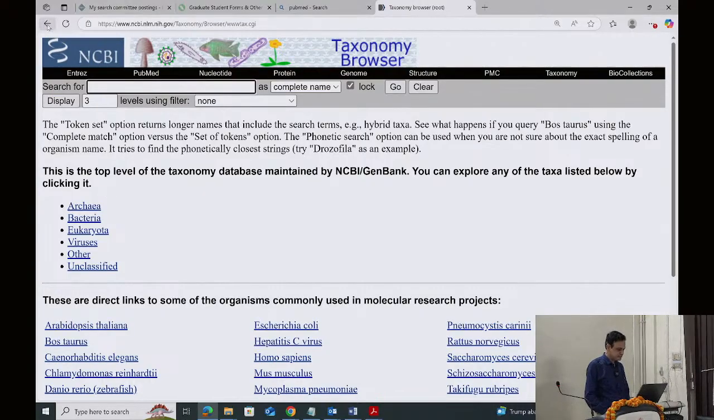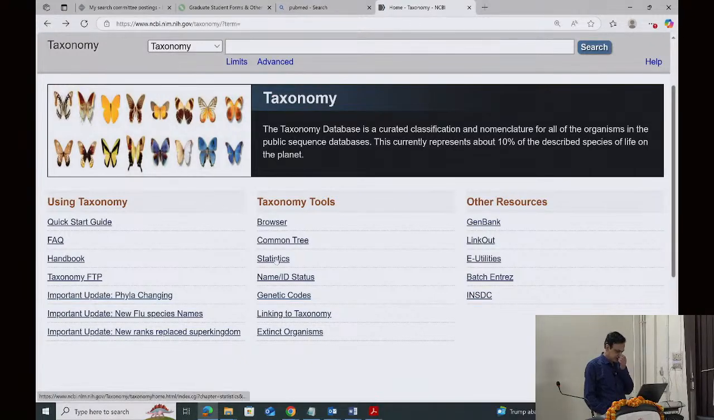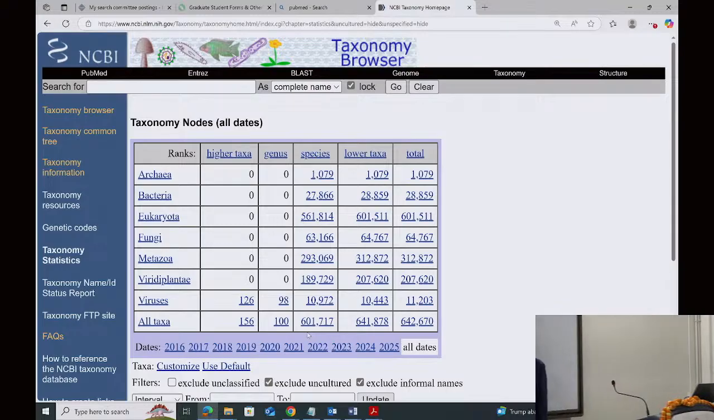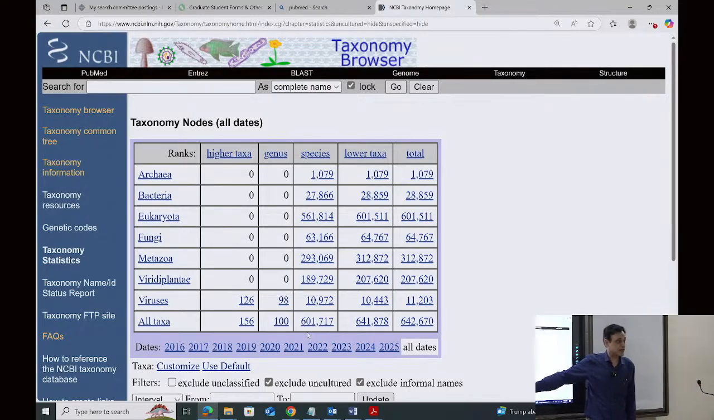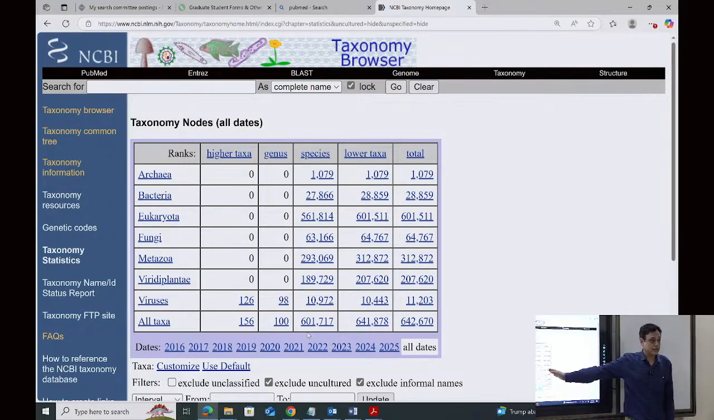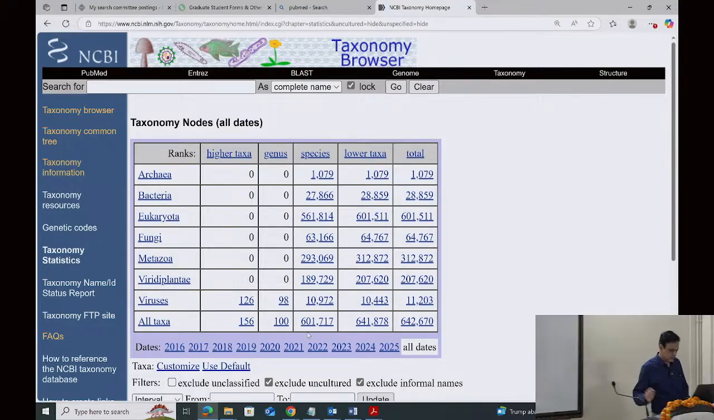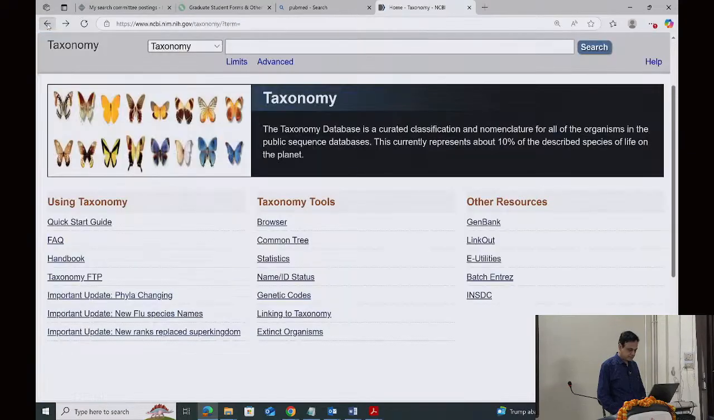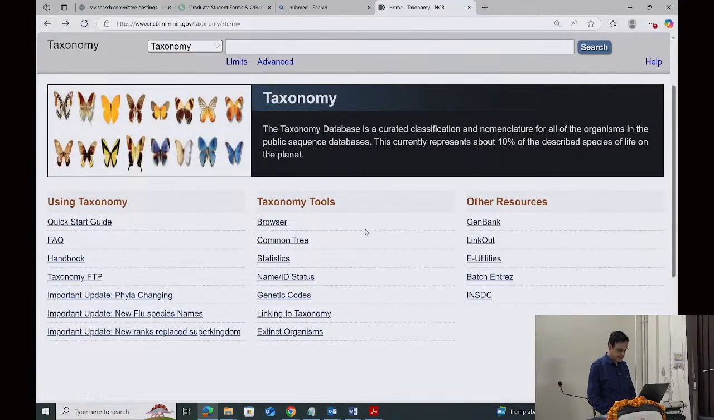So from here, and then statistics. So I showed you this actually. Now it is over 601,000 species identified and their data archived at NCBI taxonomy. So this is what I was showing you, keeping track of the new species being added.